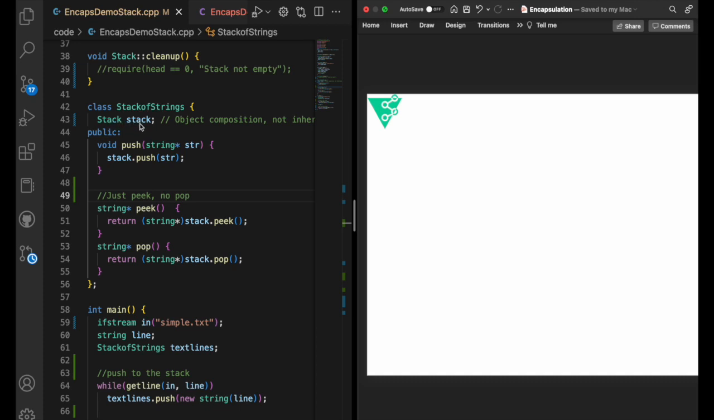Now, stack of stack, all right? This is not inheritance, guys. This is object composition. What you want to do is you're not inheriting the properties of the stack class that you have given in your library. Rather, I am embedding that into my class as a private member. So now I have my own push, my own peek, my own pop.